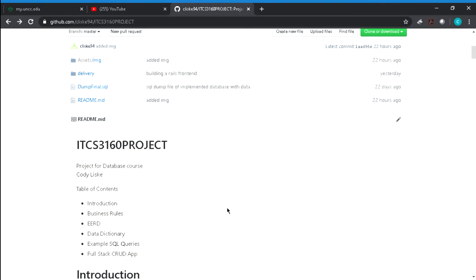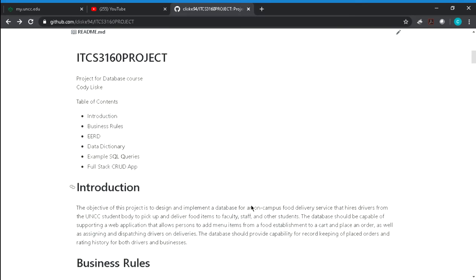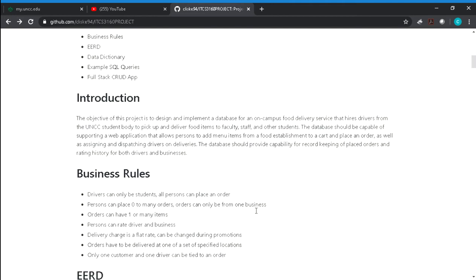I'll be taking you guys through the GitHub repository that I've been building up over the past semester regarding a kind of delivery service database, hypothetical situation type deal. You can go ahead and get a little bit into this README. It started with a basic introduction, something to just give an overview of what the project is before we start getting into any kind of logic.